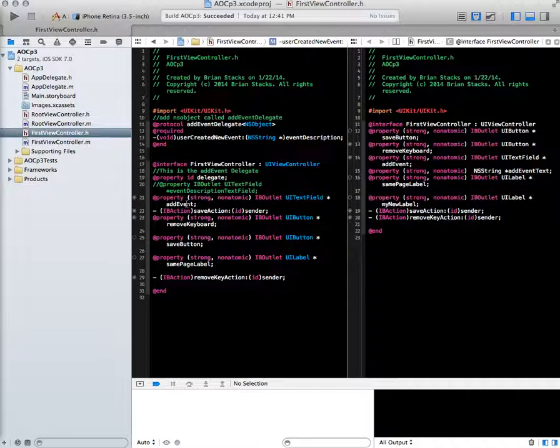So then I just added the property add event, remove keyboard to save button, the same page label, which is a label that I had created just tinkering around when I wanted to get the data. When I first created it, I got the data from the text box to the same page first, and then I figured out how to take it to the next page. Remove key action. This is just to remove the keyboard.